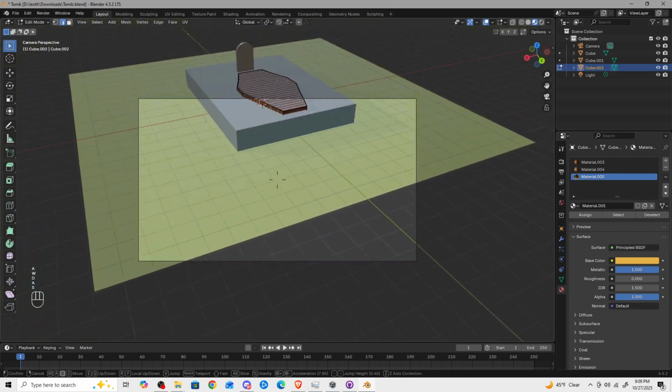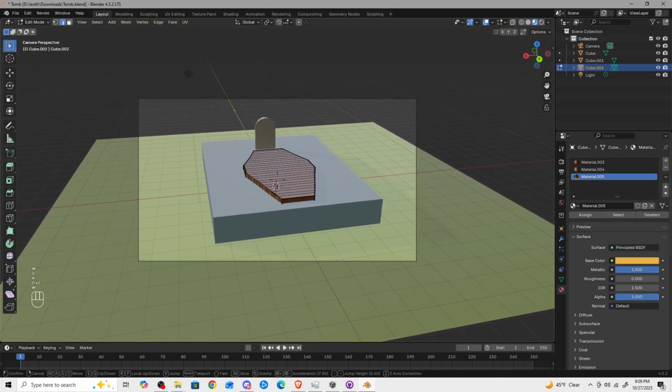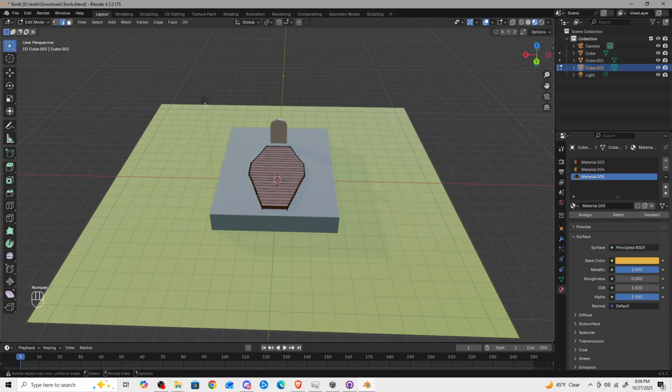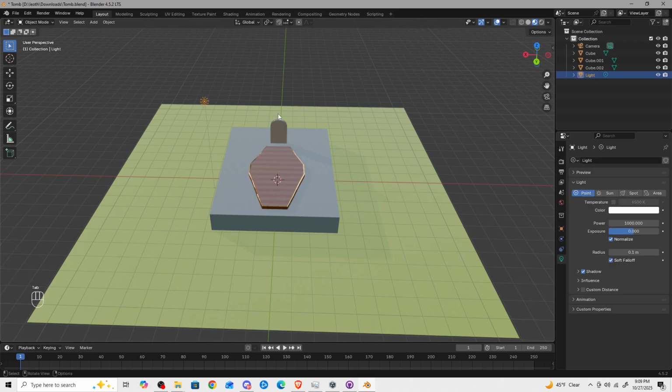So let's position ourselves right about here. Get it nice in frame. Get out of that viewpoint. Let's take our light source and let's change it to an area. And I think I learned, okay, this may work.